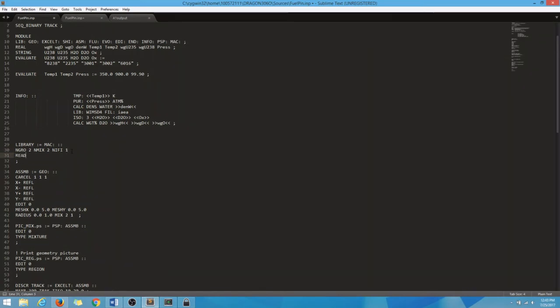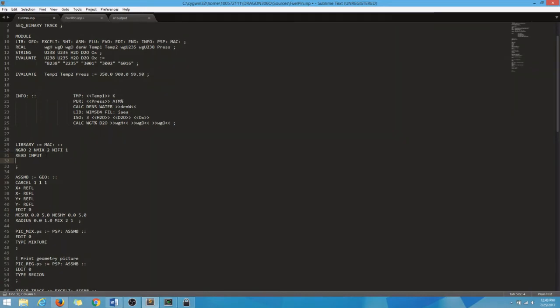Next, we will put read input, meaning that it will read the data from the input deck. For mix 1, the first thing we put is total. Then we write the cross sections in the unit of centimeters to the power of -1. We need to put 2 cross sections, 1 for each energy group present.